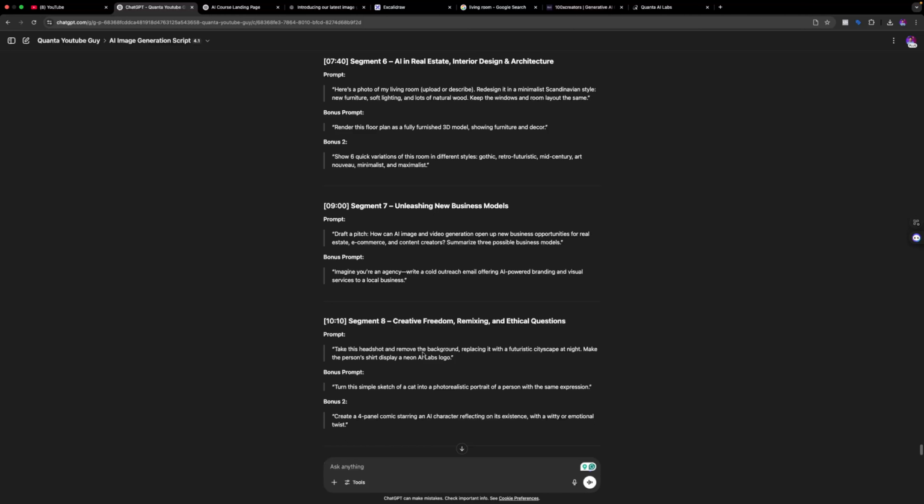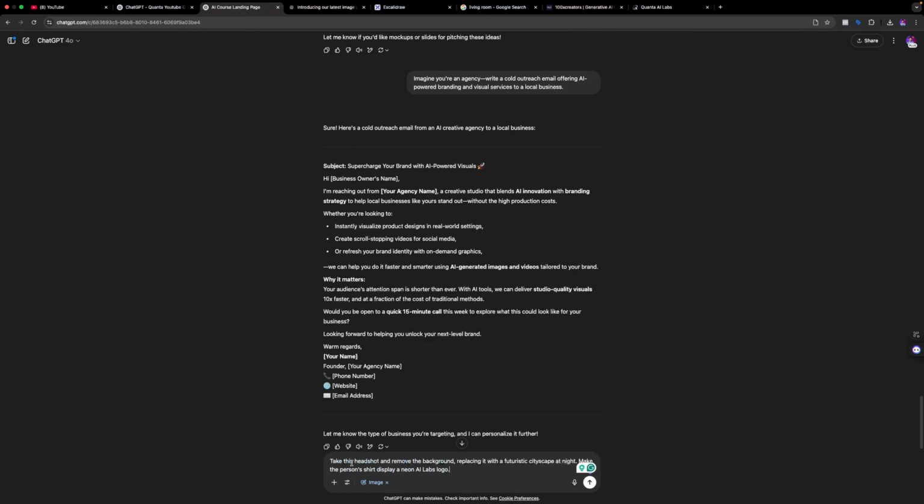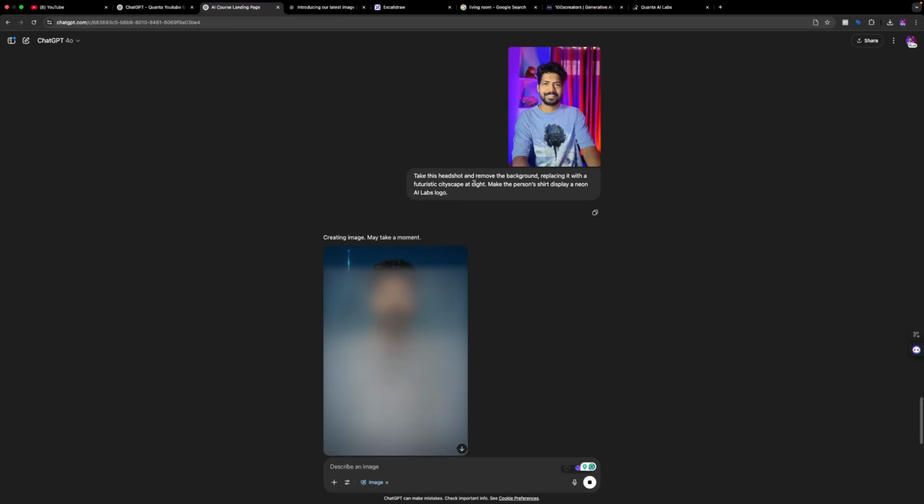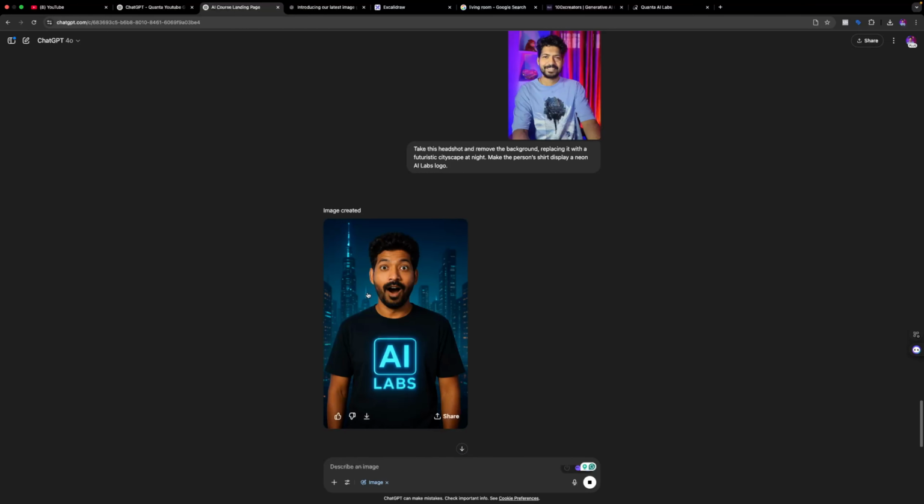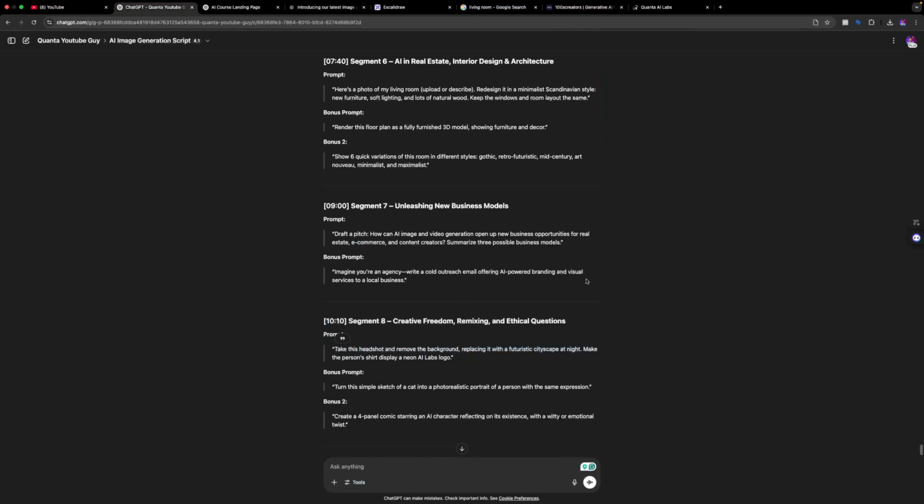Take a headshot and remove the background, replacing it with a futuristic landscape at night, and make the shirt display a neon logo. Okay, let's do this thing. We need our photo also in this one. Let's upload our image. So this is the headshot, removing the background, replacing it with a futuristic landscape at night, making the person's shirt display a neon AI labs logo, and it's done. It looks amazing. So this is all in the segments.